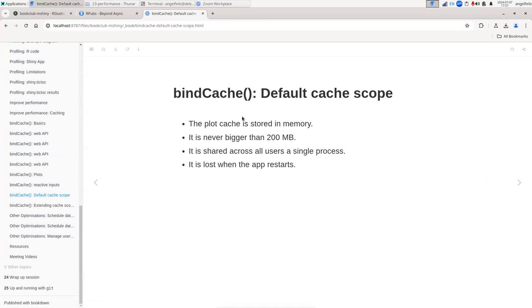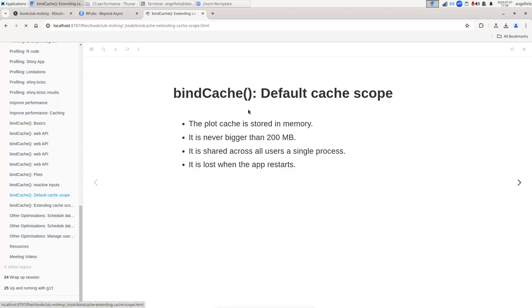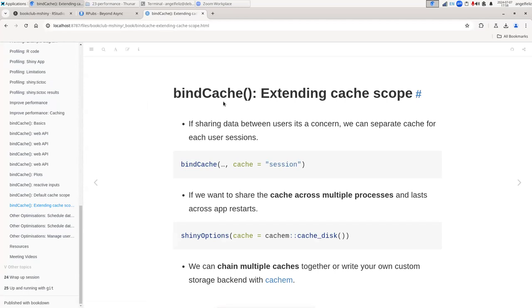So the default cache scope is this. The cache is stored in memory, in RAM. It's never bigger than 200 megabytes. It's shared across all users in a single process, and it's lost when the app restarts. That's the default. But we also have more options to extend the scope.